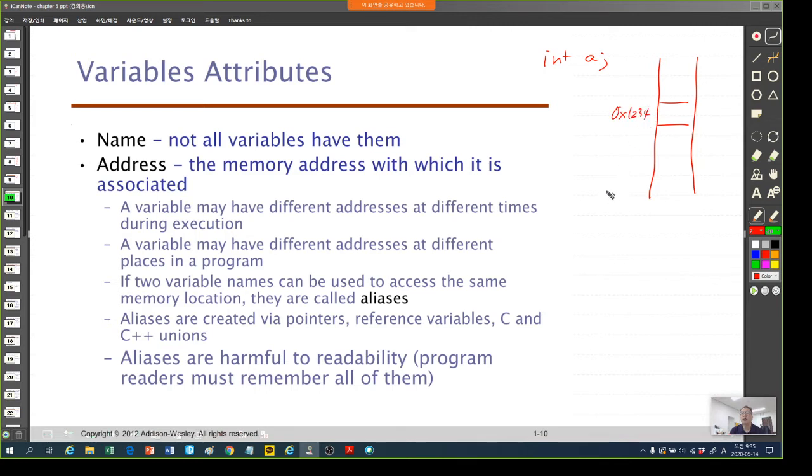Actually, the programmer doesn't care about the address. That is why we call it the abstraction of a memory cell. The programmer doesn't care where the variable is located. However, each variable has an exact address in the memory cell.